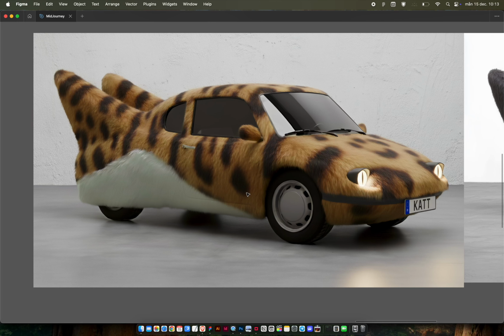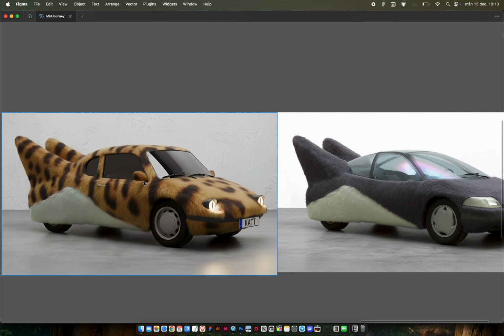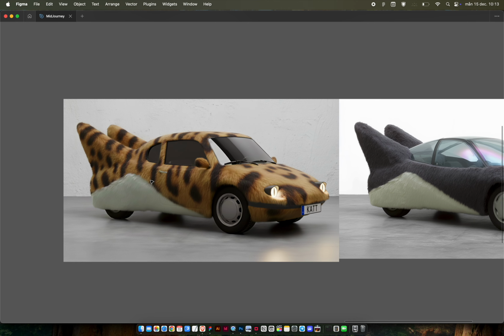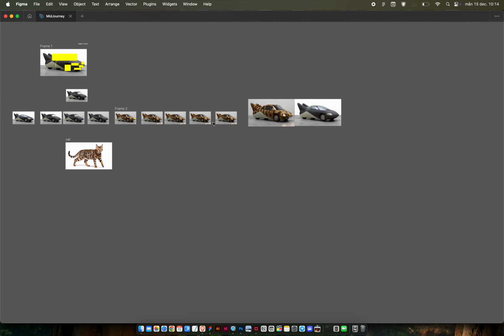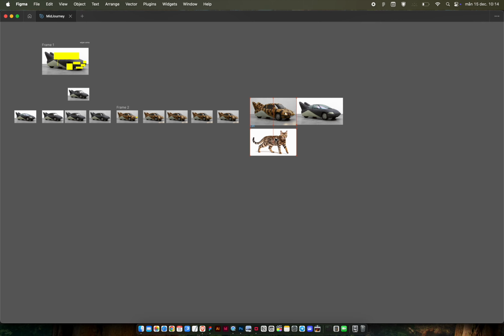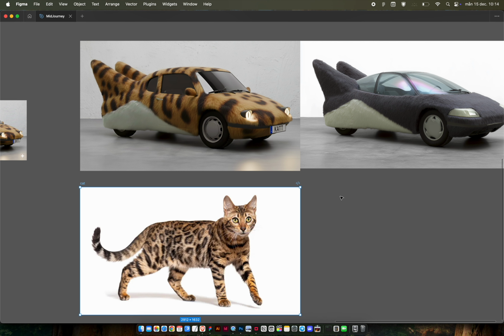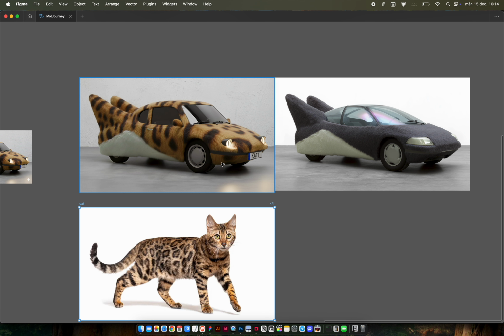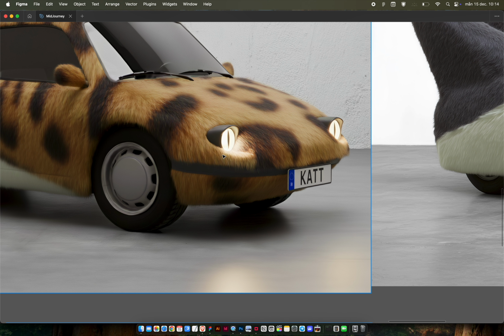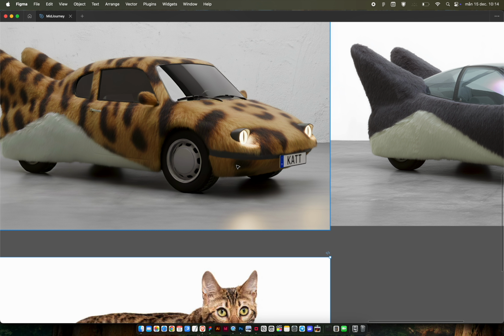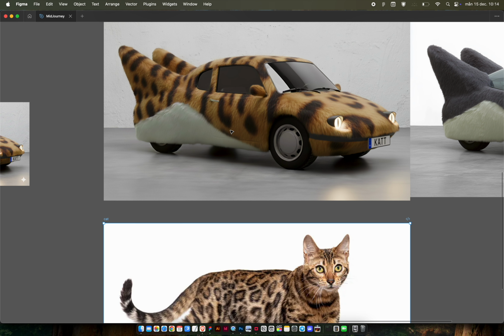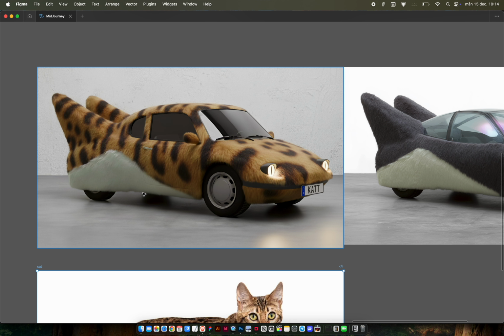It had also added those, they call them fenders, not sure, and we changed the texture to make it more cat-like. Where's our cat? Over here. And we had some headlights that look like cat eyes, a little bit like in the Cat Bus, if you've heard of that.